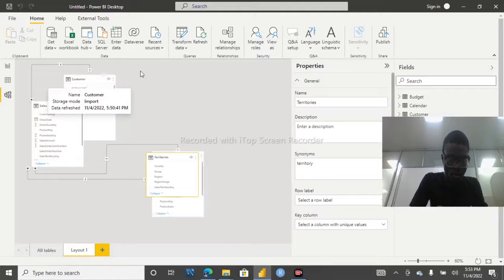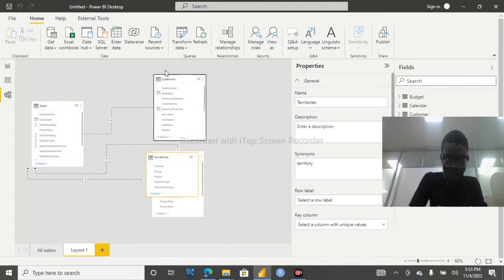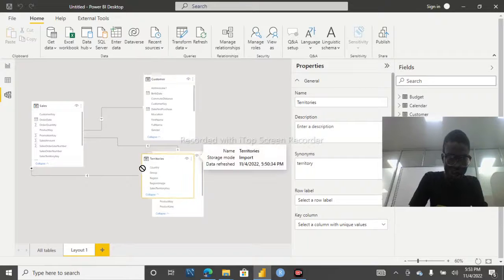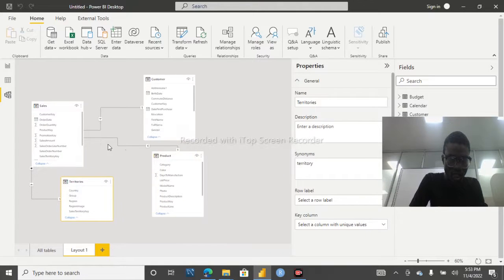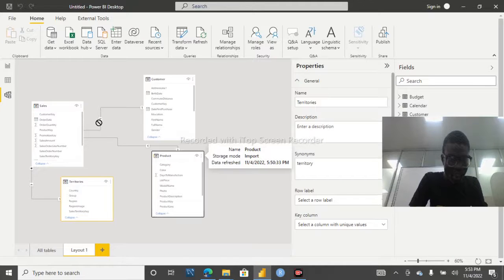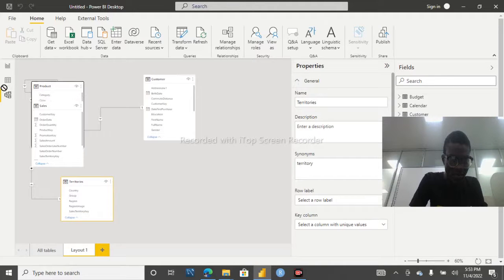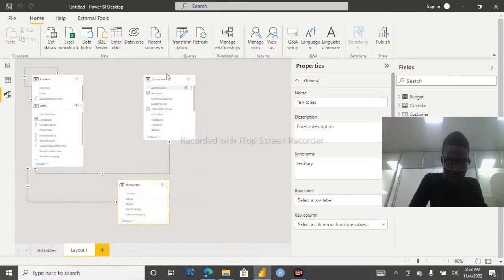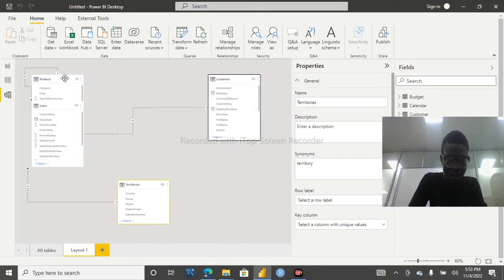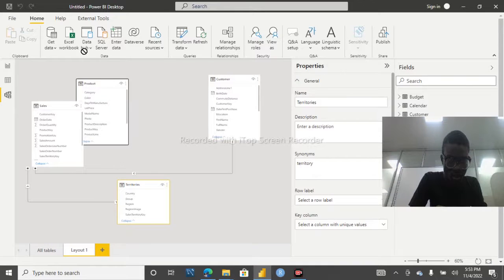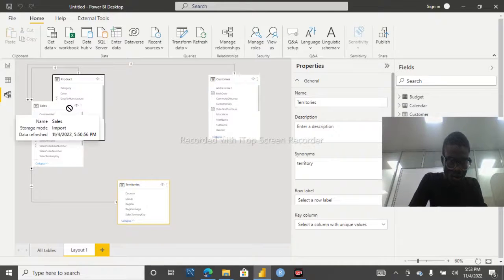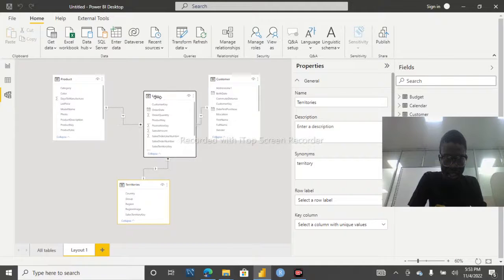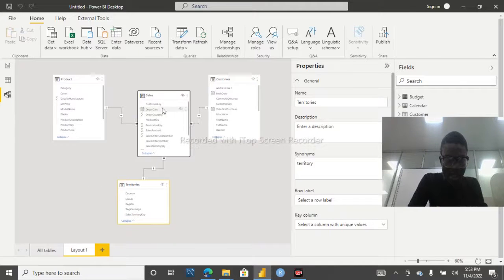So these are the data I just imported now. I want to show you how this relationship is being created. So what do we refer to as a relationship? A relationship is created with these lines you are seeing there. Those lines you are seeing connected together are telling us that, okay, this sales amount has been connected to this.